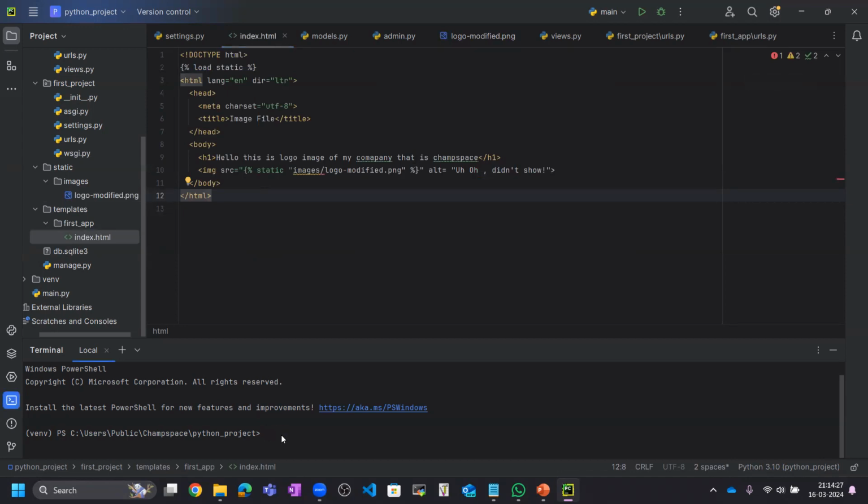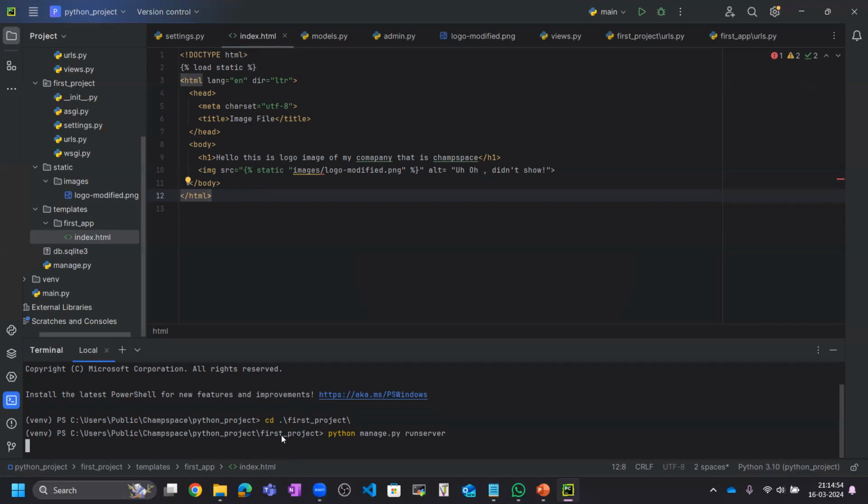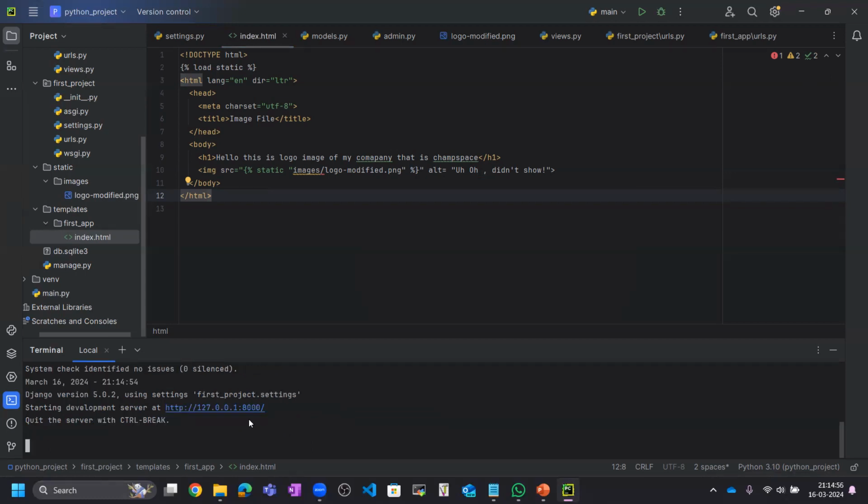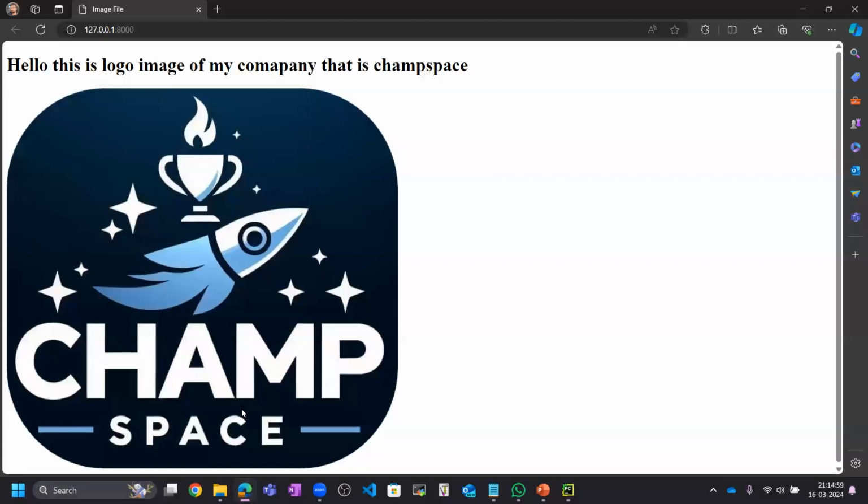But before that, we need to go to our project. And what is the name of the project? The name of the project is first project. Okay. So this is the name of the project, and here we need to write the command to run our application. And the command is python manage.py runserver, which you already know. This command will run our application, and you can see I am able to run my application. Let me open the application. And now here you can see I am able to show the image file on the front end.